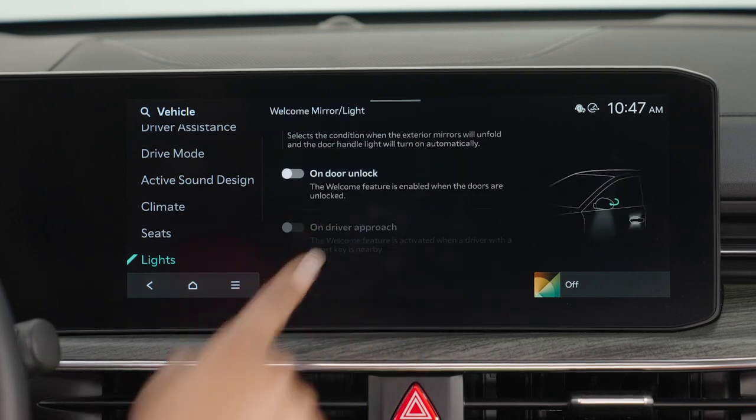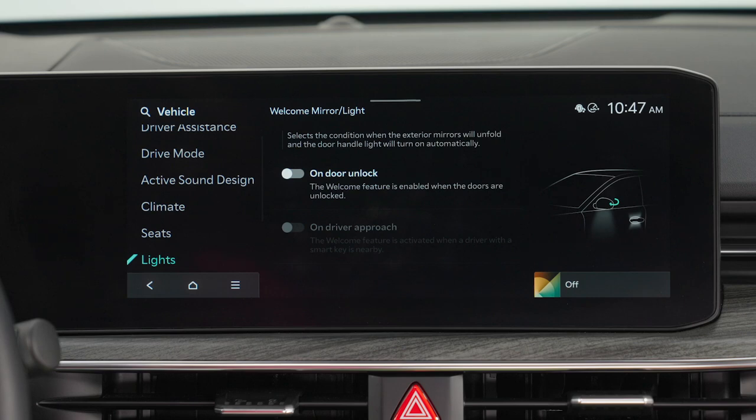Welcome Mirror Light allows you to set the conditions for when the outside mirrors unfold and when the puddle or door handle lights turn on. When you enable On-Door Unlock, the Welcome Lights feature is activated when the doors are unlocked. With On-Driver Approach enabled, the Welcome feature is activated when a driver with a smart key is nearby.